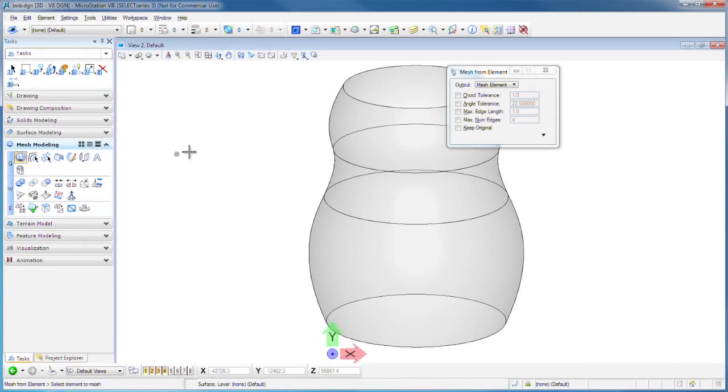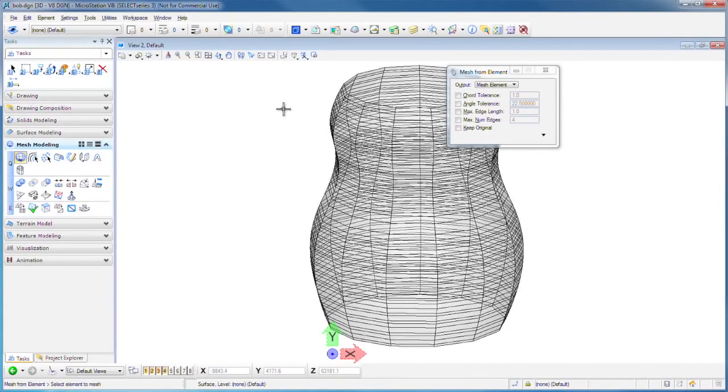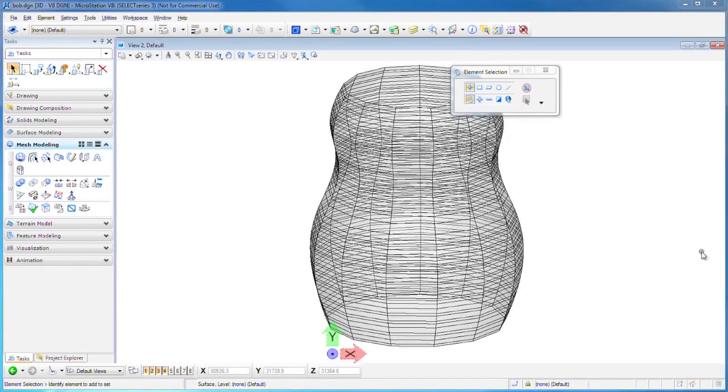Click on that, look at the prompts: mesh from element, select the element to mesh. Click on that, it says to accept or reject. Accept it. Bingo. We just converted our nice smooth surface into a whole plethora of little polygons, and we could use this method in order to prepare our model to send it out to a rapid prototyper. We can just save this file right now if we wish for rapid prototype. So it's amazing how much 3D modeling is built right into MicroStation.